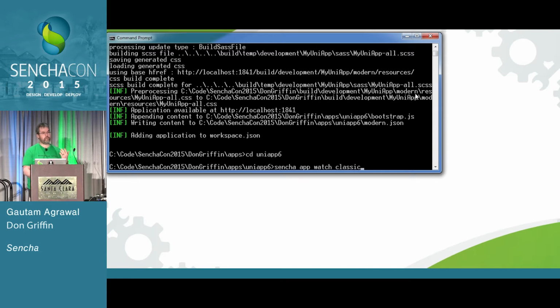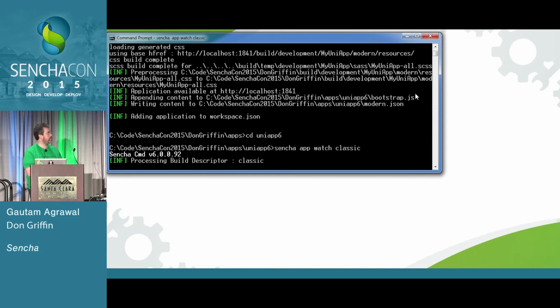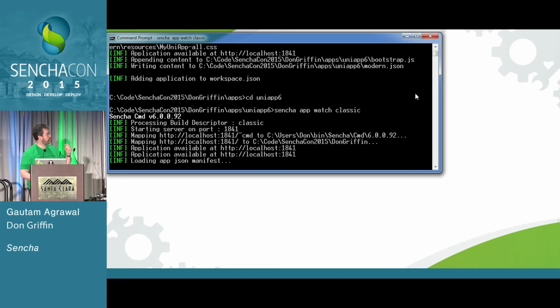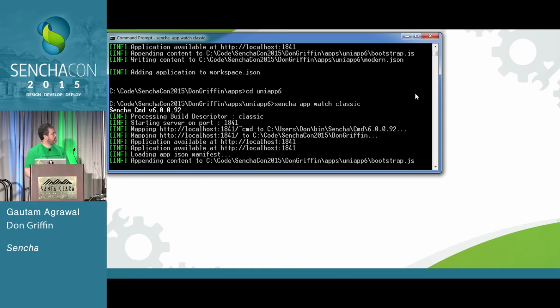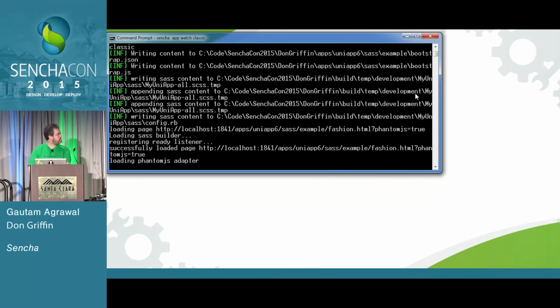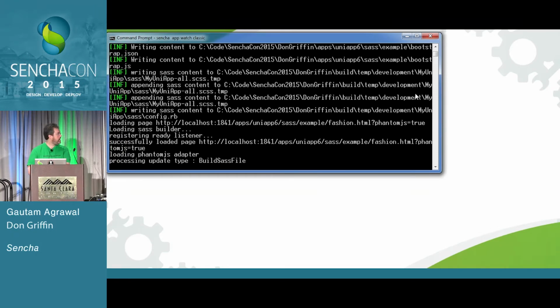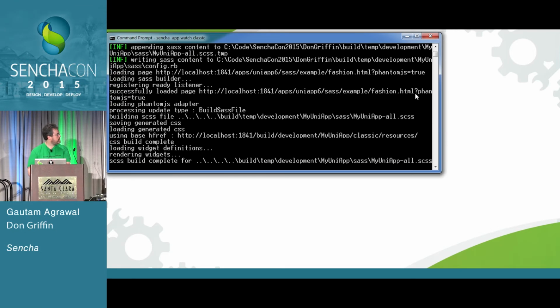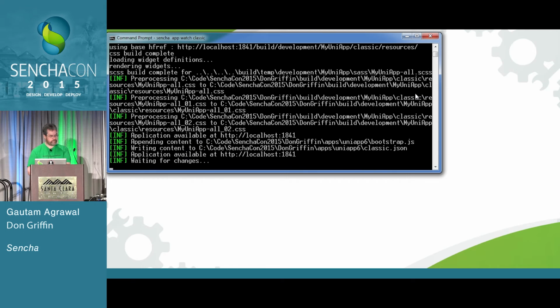So again, it doesn't matter which one I watch, the whole app is served at this point, and the URL will be displayed here. You can configure these things, but it's hosted on port 1841. And when it arrives at "waiting for changes," that's App Watch's signal that it's not doing anything, and we know everything's stable. So let's bring up the app.